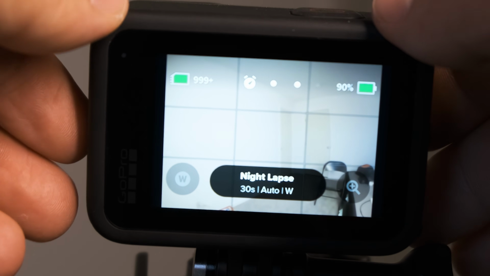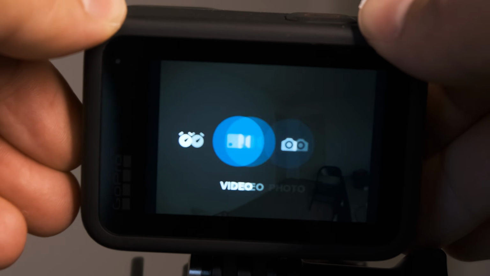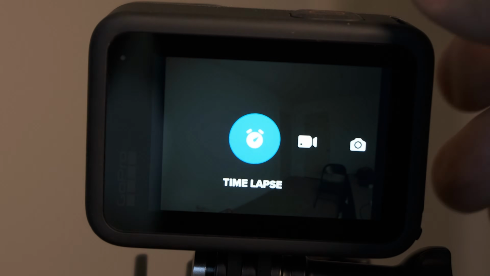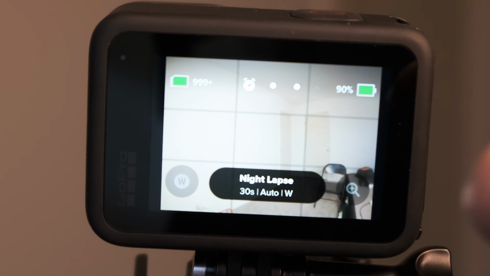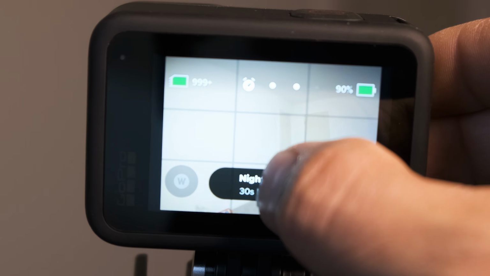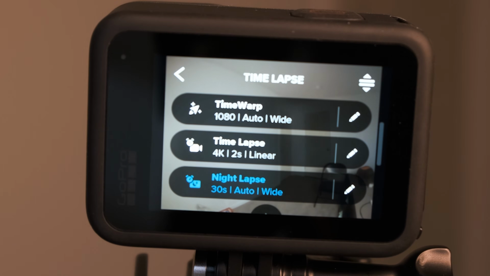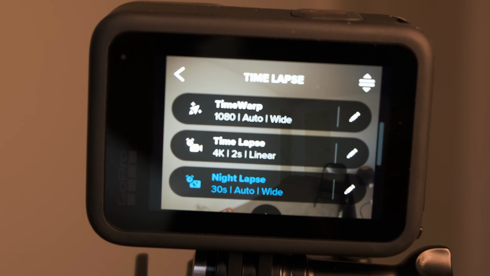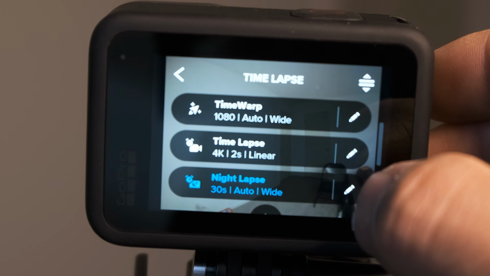Once you've powered on your GoPro, you'll want to make sure you're in the time-lapse mode. Once you're in the time-lapse mode, you're going to click on this settings button at the bottom. That's going to bring you up some options. You should see an option called Night Lapse. You'll want to click on the edit button to the right of that.